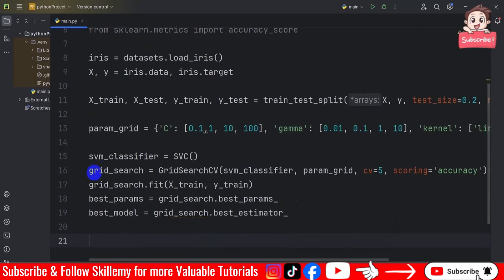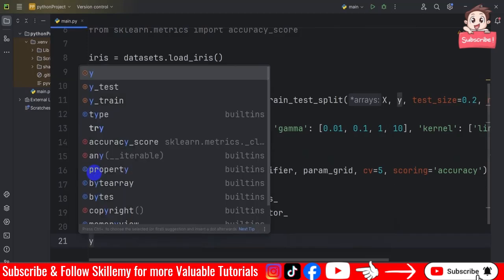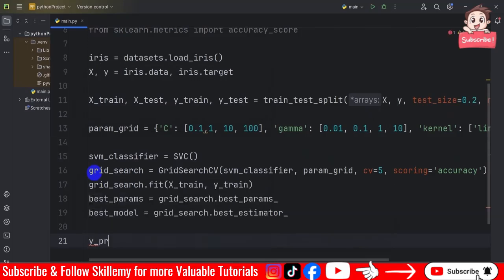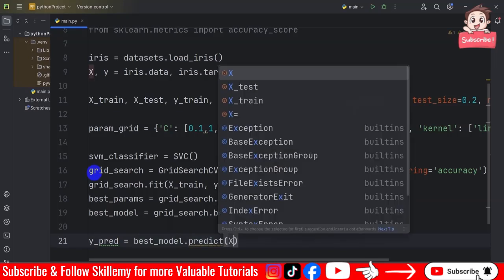Here I make a prediction on the testing data using the best model. I create y_pred, which is equal to best_model.predict, and inside it I will pass X_test. Okay, so it's perfect.